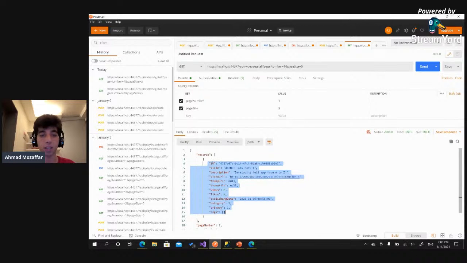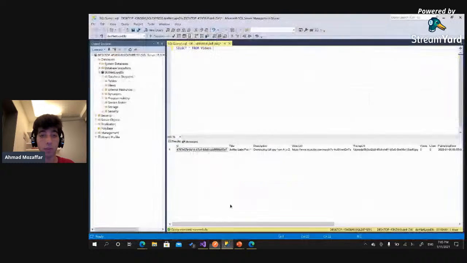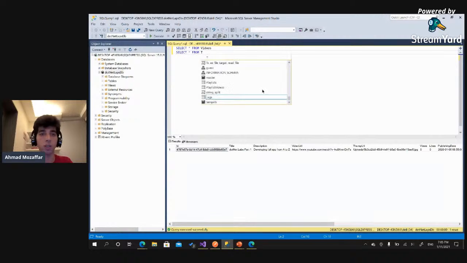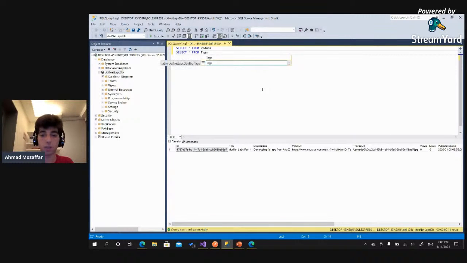It mapped all the objects, as you can see, from the ID to the title, to the description, video URL, temp file, views, likes, publishing date, category, privacy, and tags. So all just available very fine. So right now, I just have to check the tags of this video to make sure they are just working fine. Tags.